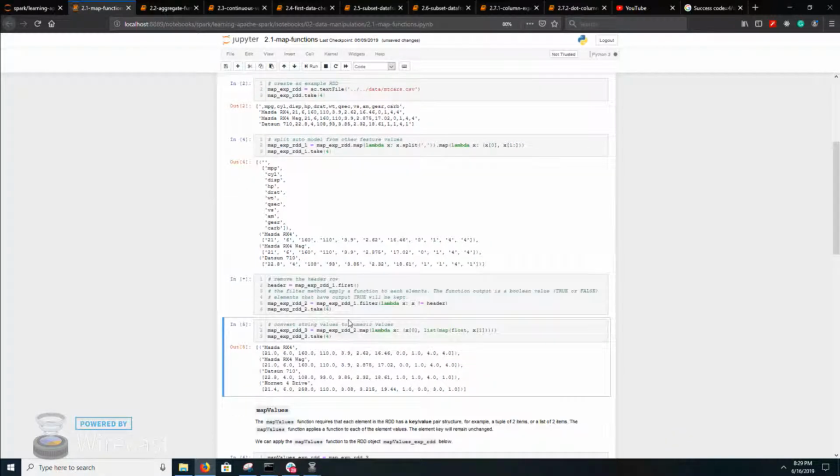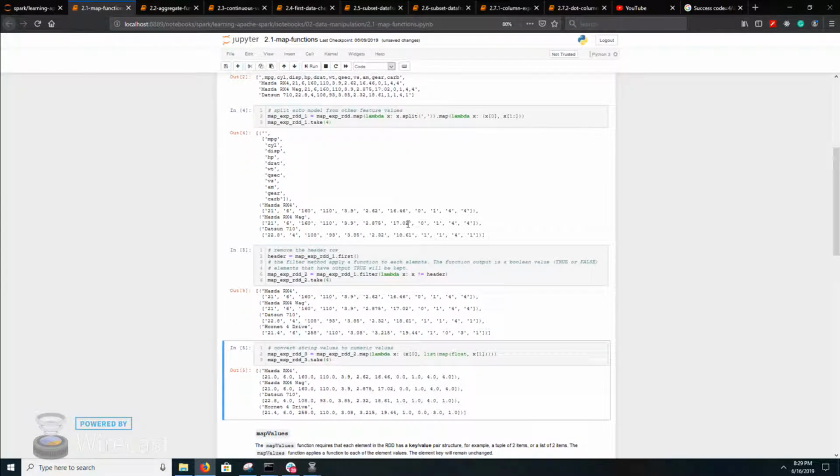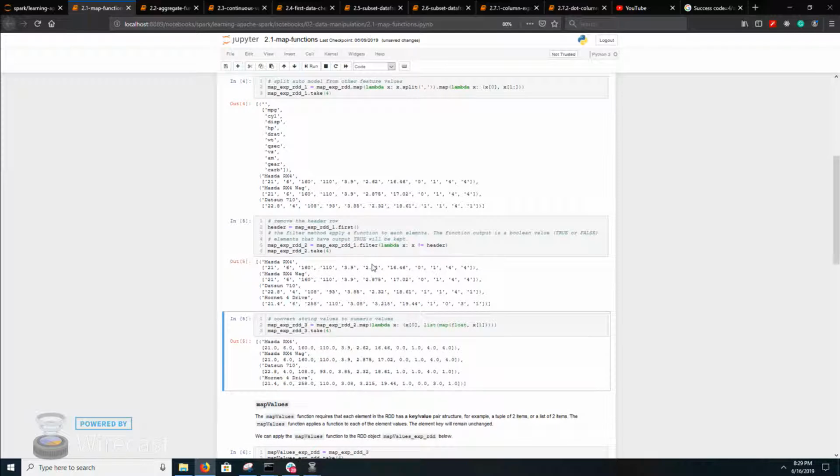Alright, so now we want to remove the header row. We can do that by calling the .first method. So what we're going to say is that our header is equal to our map exp rdd1.first. Then we're going to create another variable called map exp rdd2. We're going to set that equal to the rdd1, which we defined up here, and then we're going to filter it based on if x is not equal to header, which we had defined here.